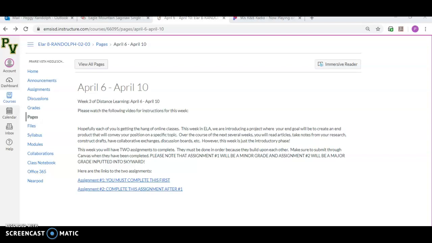So for English this week, we are introducing a project that we're going to be working on for the next few weeks. The end goal is to create a product that will convey your position on a specific topic. Over the next several weeks, you're going to be reading articles, taking notes on what you've read, doing some research, writing rough drafts, fixing rough drafts, having collaborative exchanges, using the discussion boards, and maybe some other things. However, this week, we're just doing the introductory phase, okay?